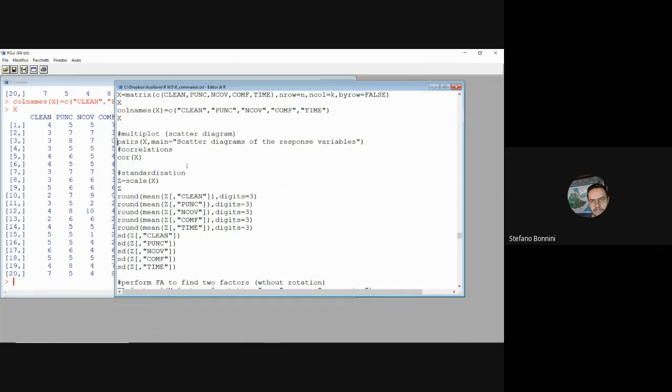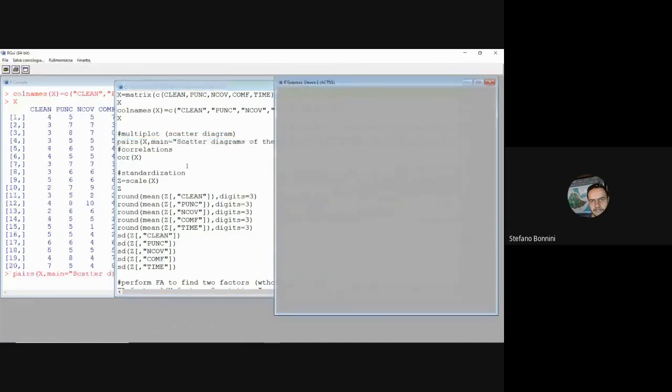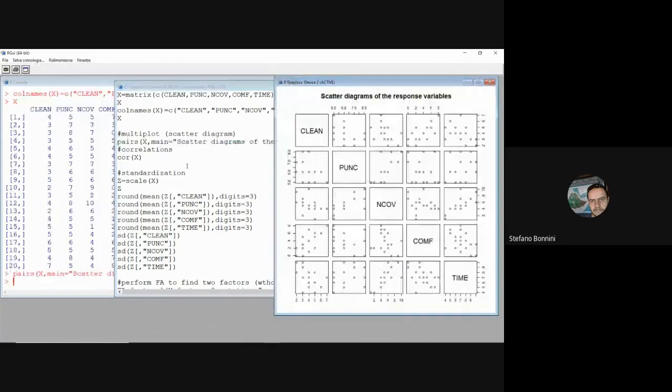That said, this is the pairs command in order to represent the multiple scatter diagram. I selected the command and pressed Ctrl R as usual. According to the multiplot, you can see that maybe we have a higher correlation between punctuality and network coverage, maybe.